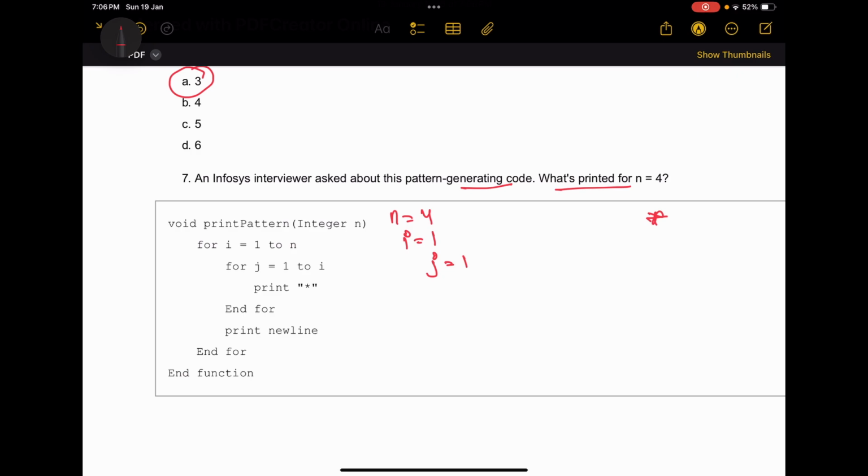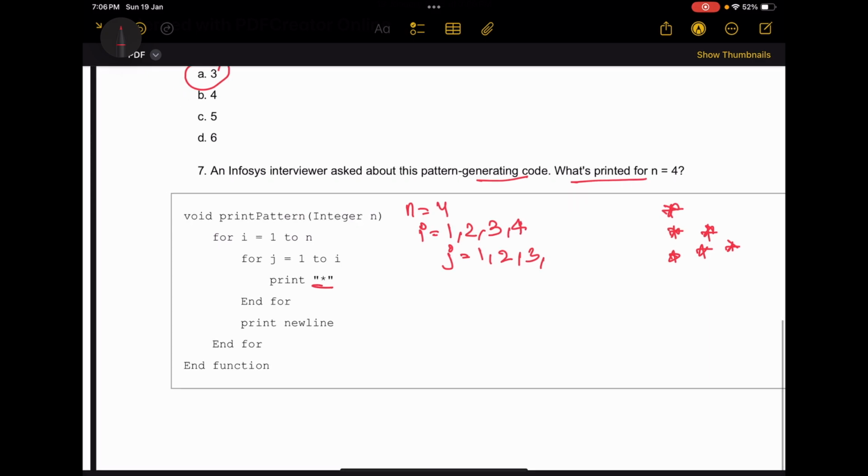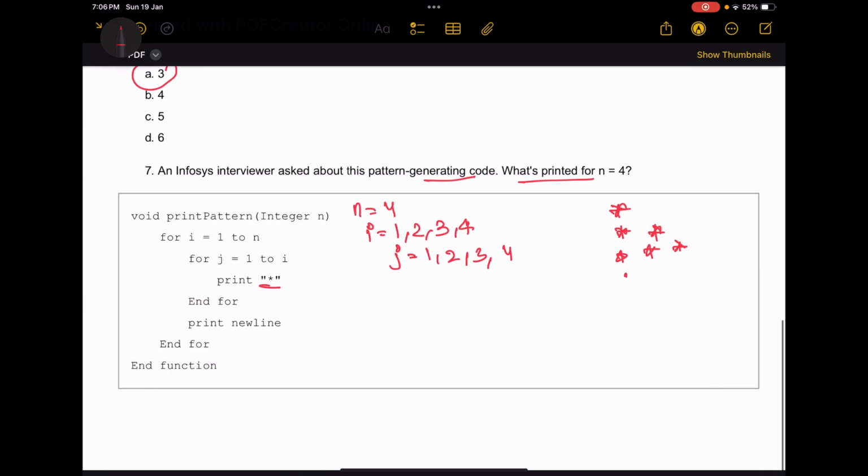Now my i value will become 2. As you are proceeding with the traversal, my j will go from 1 to 2, so I will end up printing 2 stars. Great. Now my i becomes 3. My j will go 1, 2, 3, so it will end up printing 3 stars. Fantastic. Now my i becomes 4, which is the last iteration, so it will go till the 4th iteration. So what I will have is 4 stars in the 4th row.